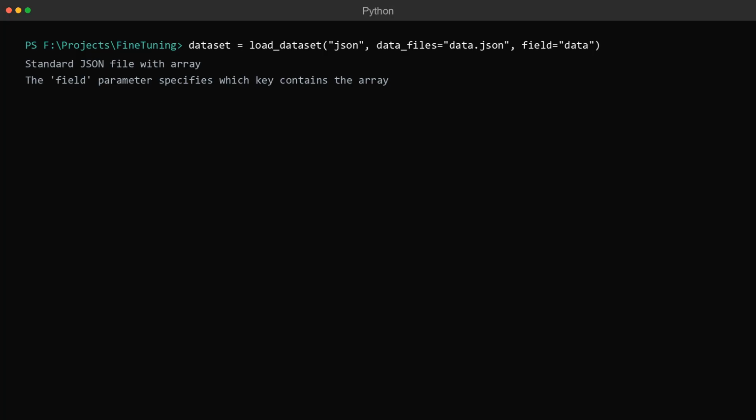Standard JSON files sometimes wrap the array of records inside a top-level key, something like data, rather than a bare array. The field parameter handles exactly this case. By passing field equals data, you're telling the library to descend into that key and treat its contents as the actual records. Without this parameter, the loader would try to interpret the entire JSON object as a single example and fail. Check your JSON structure first, then set field accordingly.